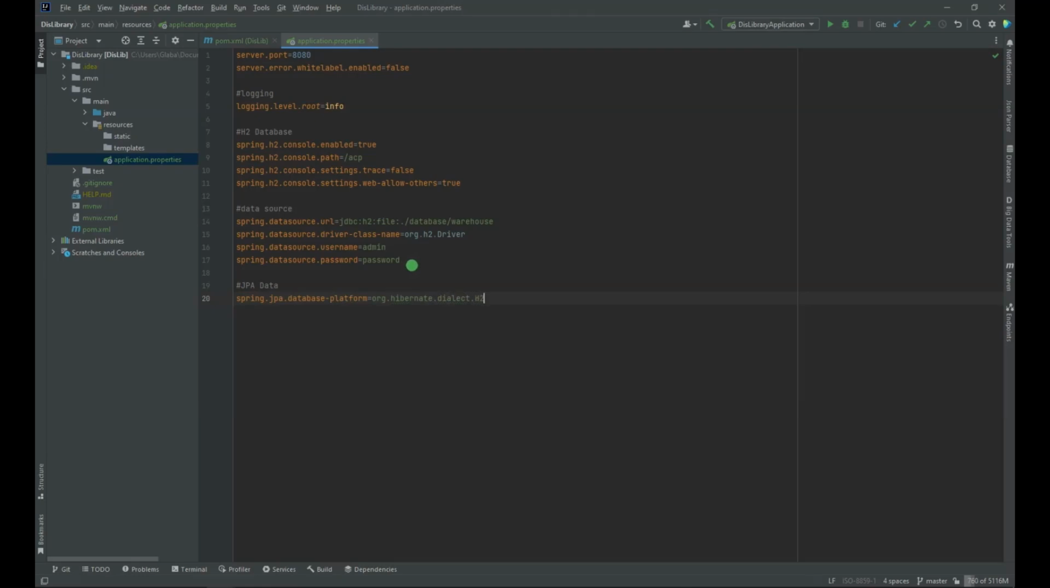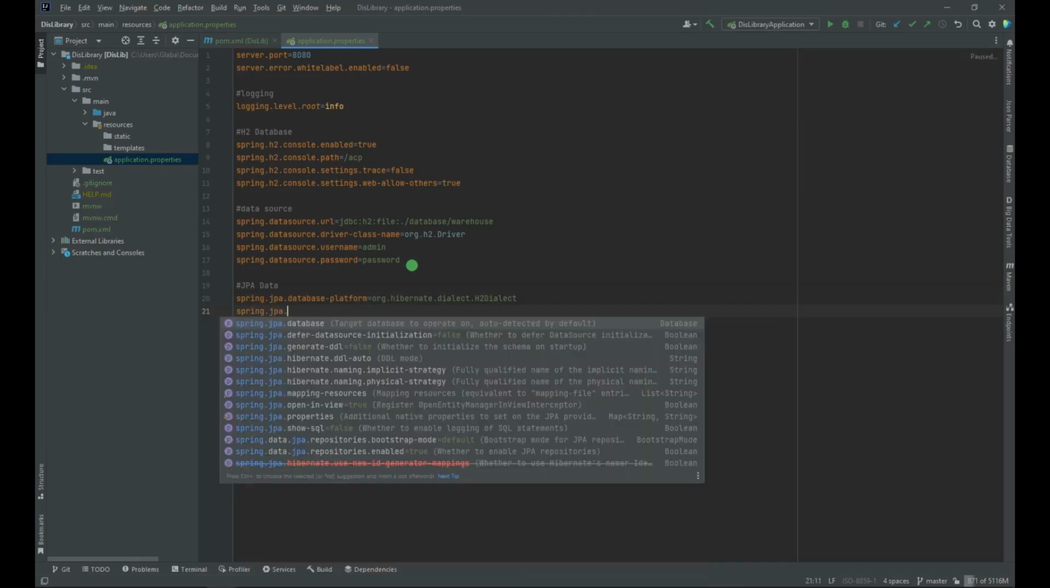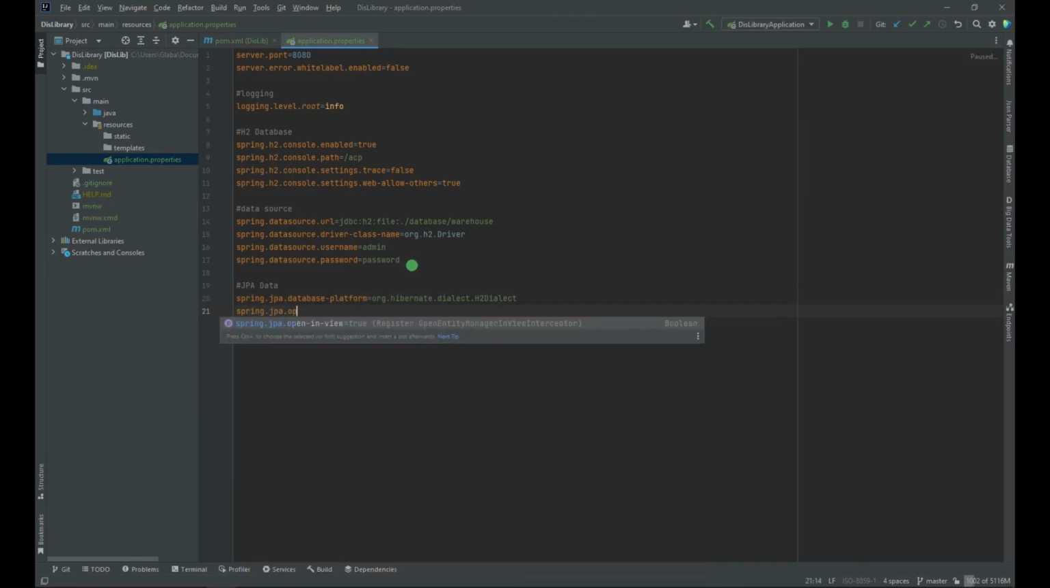Next, spring.jpa. We also want to set the open in view. We're going to set this to false for now, just so that we are the only ones who can view it.